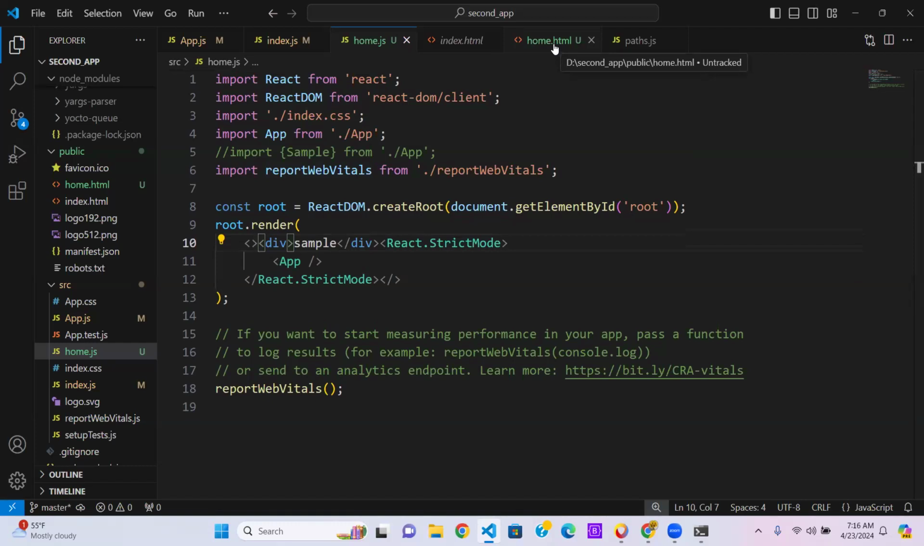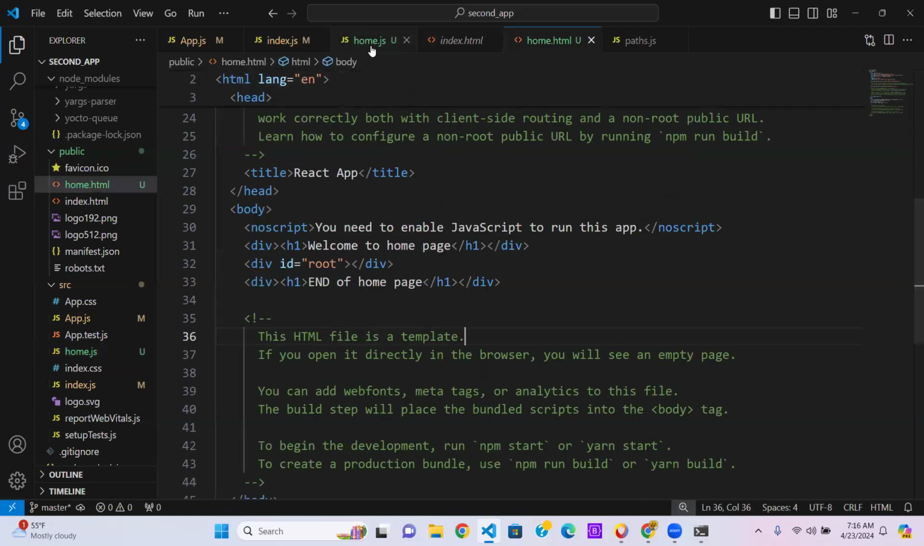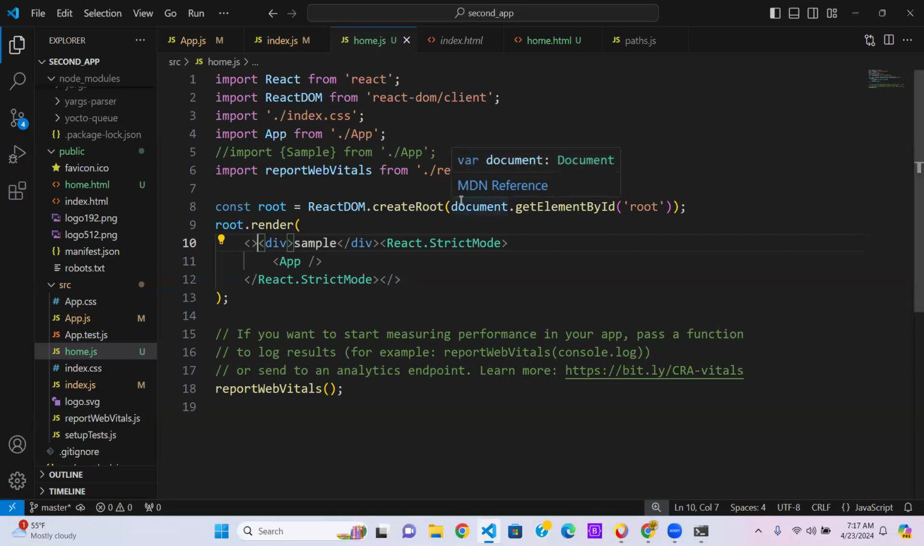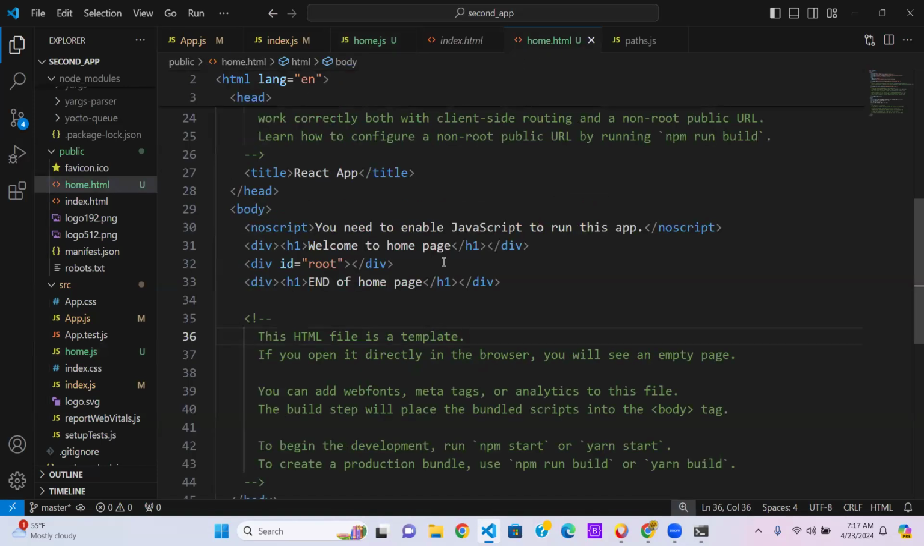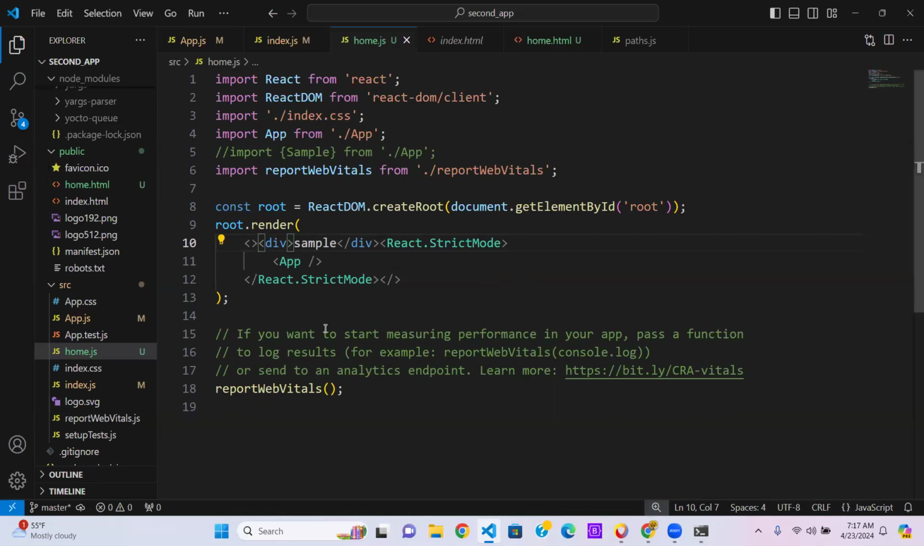We are actually pushing the HTML into this ID root. document.getElementById root. So from where are you getting it? From the home.html file, you are getting hold of the root node. So into that root node, you are actually pushing HTML content. Sometime back we added innerText and innerHTML, if you recall. So using the same concept, we are adding into that. Where is that? In the home.js file.